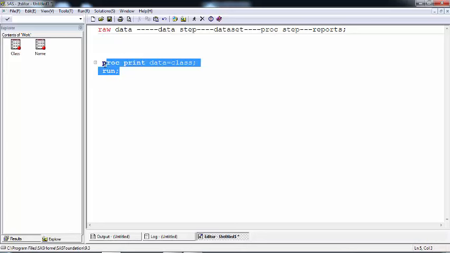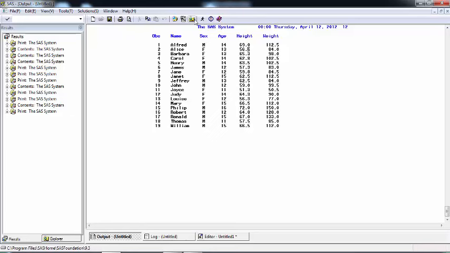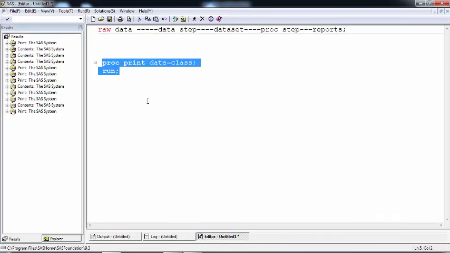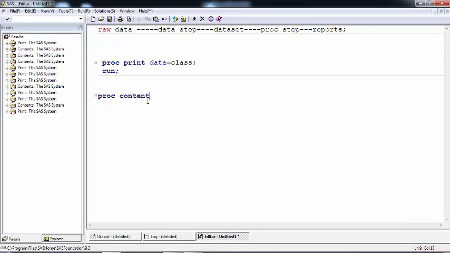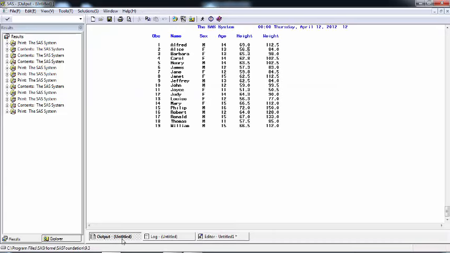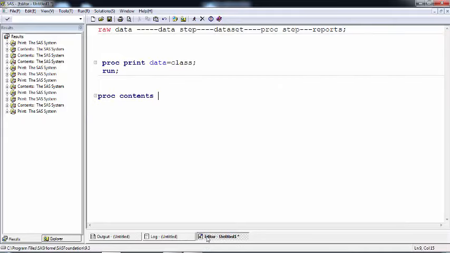Select this and see this running symbol. This is the submit button. Just click this. See, the result is automatically printed in the output window. So this is the data that is contained in the class data set. Suppose you want to see the descriptor portion, how many observations, how many variables and so on. As this is a small data set, we can tell there are only 5 variables and 19 observations. Suppose it contains hundreds of variables and observations, we can't count them, so everything will be shown here.